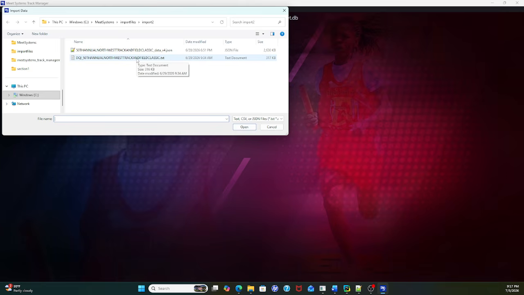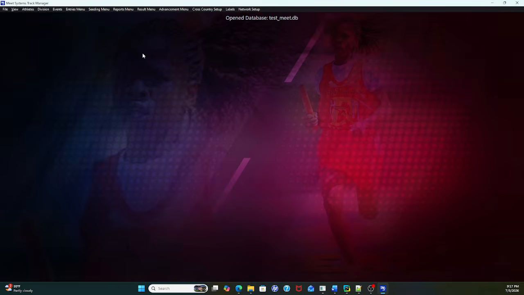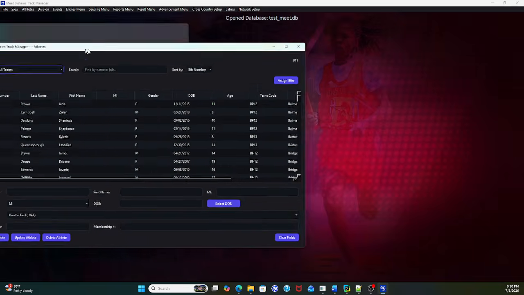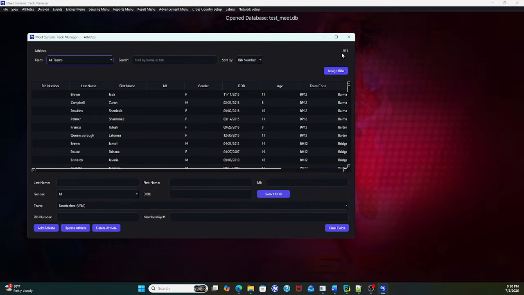If you were to import the semicolon delimited file, the only thing you'd have to set up are your divisions. So here I'm going to import the JSON file. Data imported successfully. So now when we come here to athletes, you see we have athletes. Up at the top, we have 911 athletes from this particular meet.